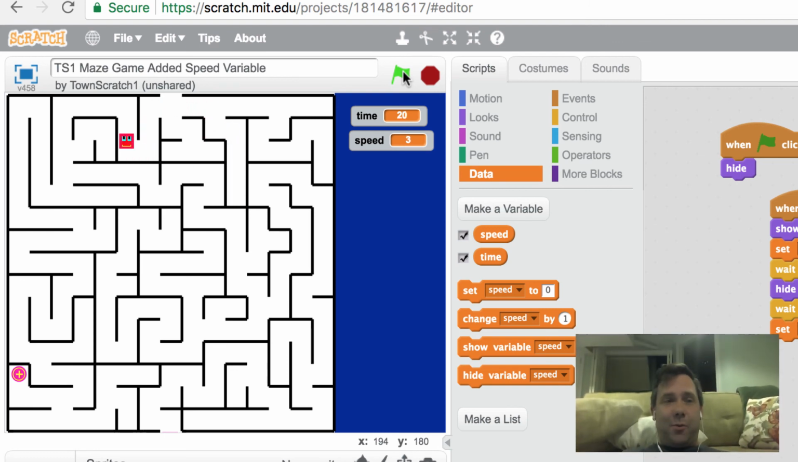So that's it for our speed boost. And I think now we're pretty much just going to do some enhancements to the game, and we should be in good shape.